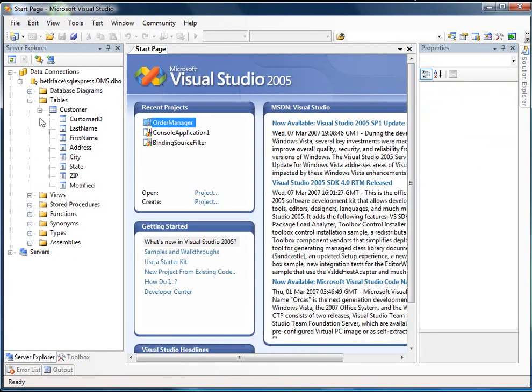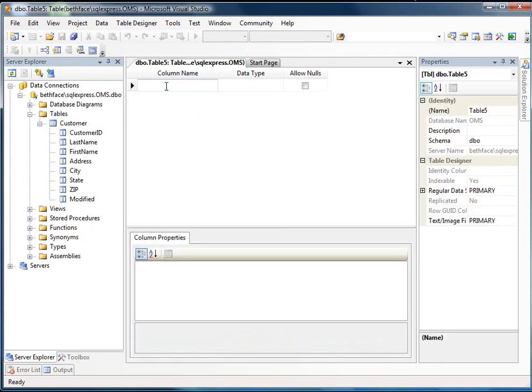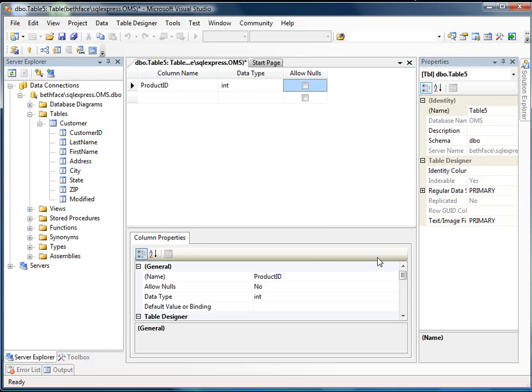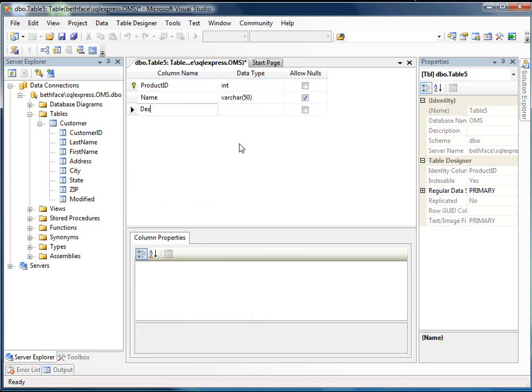The next table we're going to add is the product table. So we're going to right-click on tables again, add new table. The product table is just a lookup table. We use the lookup values on our orders. So first we're going to have a product ID. It's going to be an integer. Since it's going to be our primary key, we're going to also have it be an identity column. Going to right-click, set the primary key. Our product has a name and a description.